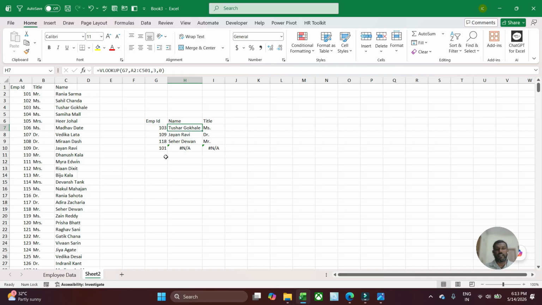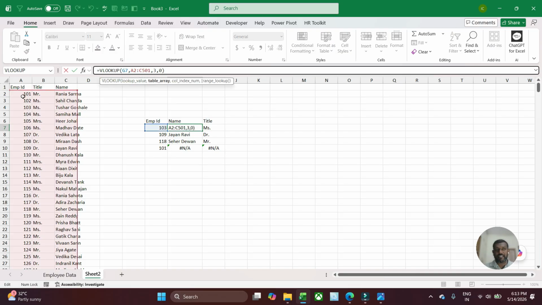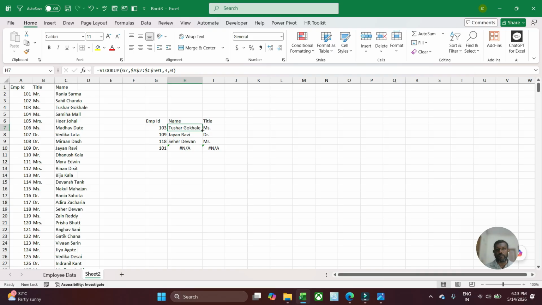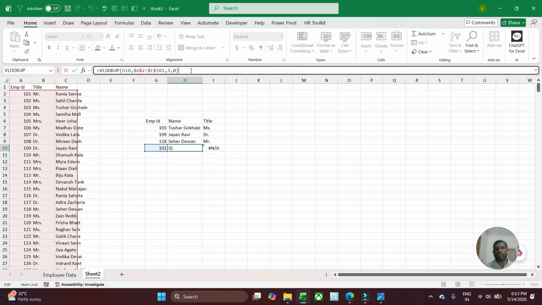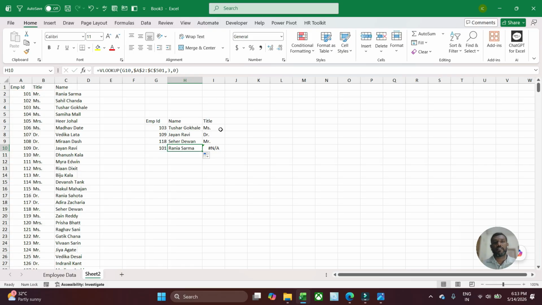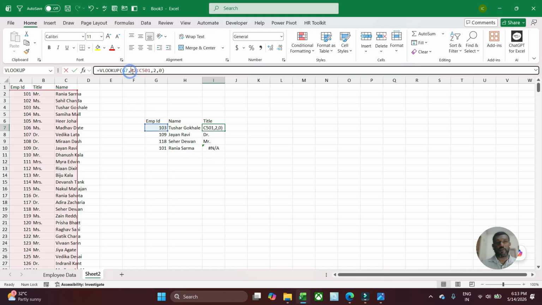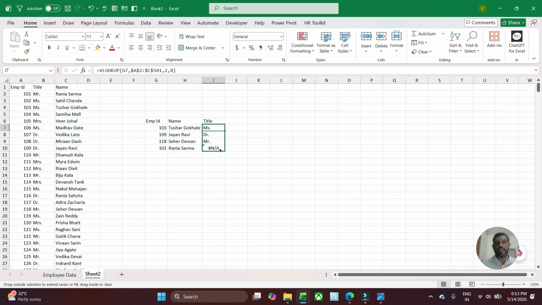So how do I fix this now? What do I want to fix here, right? This, which is A2. My table array should be fixed. A2 to C501. How do I fix it? Either I can select individually and press F4, but I'm going to select this complete thing. I'm using my mouse to select this complete range, and I'm going to press F4. Now the entire thing is fixed. Now when I drag it down, you will see I'm able to get the answer. That's why the range or the table is not moved, it is fixed. Similarly for this, how do I fix it? I'm going to select this range, press F4, hit enter, and now I can drag it down.